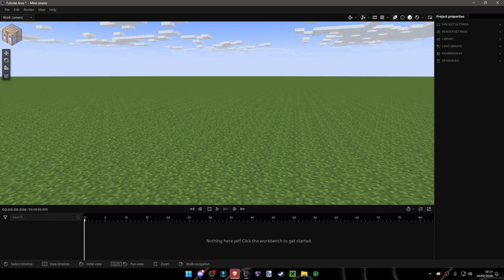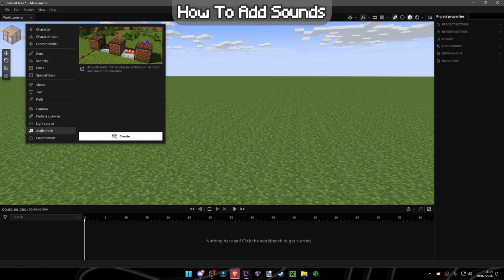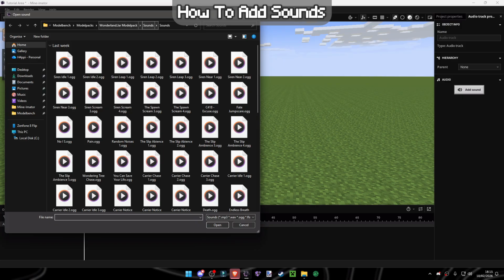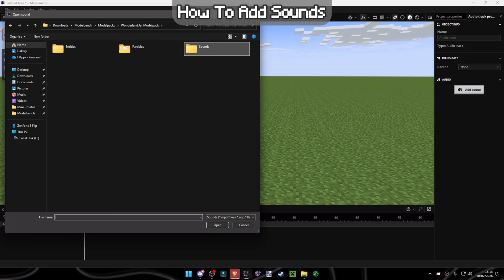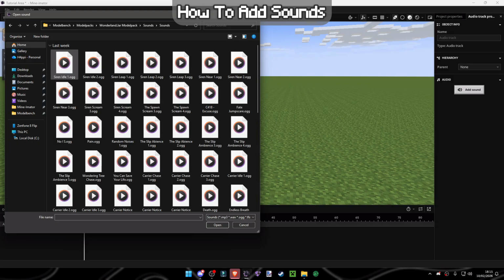So adding sounds into Mine-imator is actually pretty straightforward. We go to Workbench, we go to Audio Track, create an audio track, and then we click on the audio track, and we go to Add Sound. And in the Wonderland.Jar model pack, there's a sounds folder. Also, I don't know why there's two folders. I'll sort that out before the release.